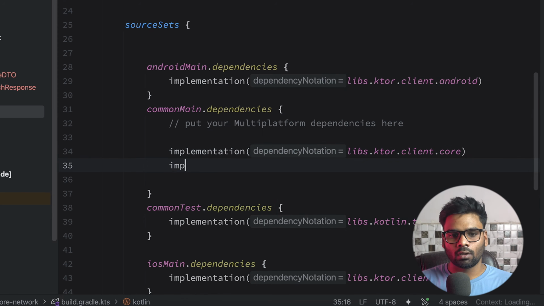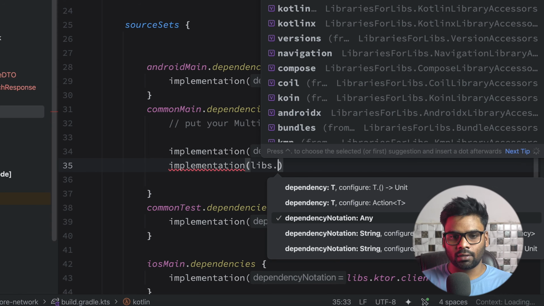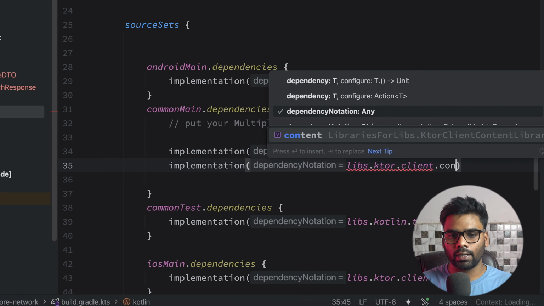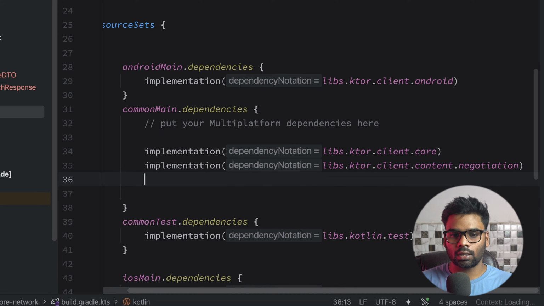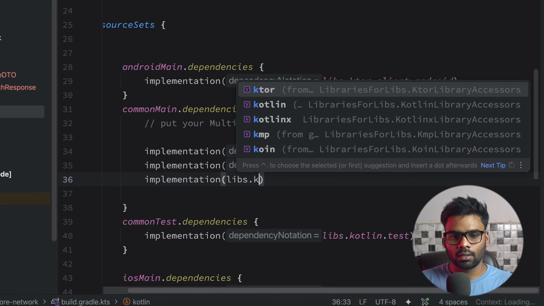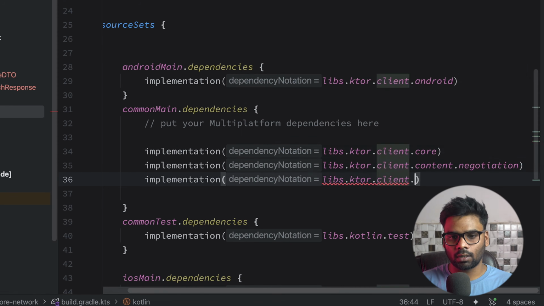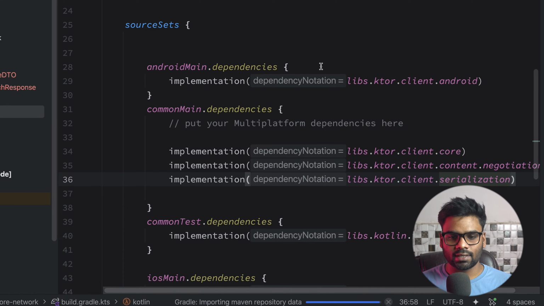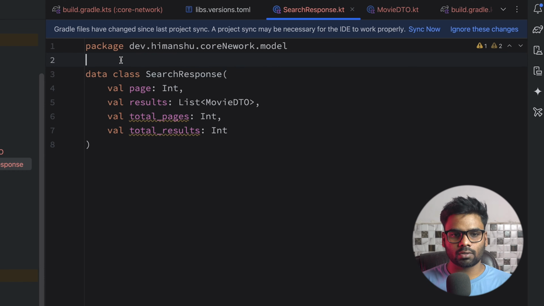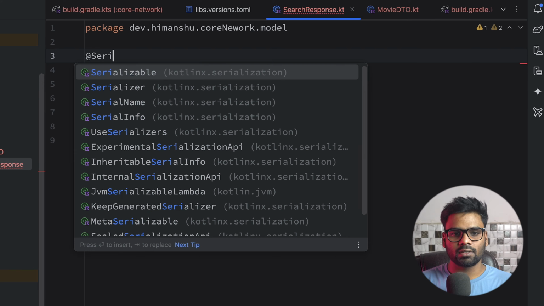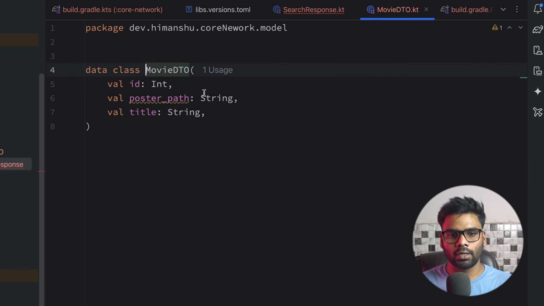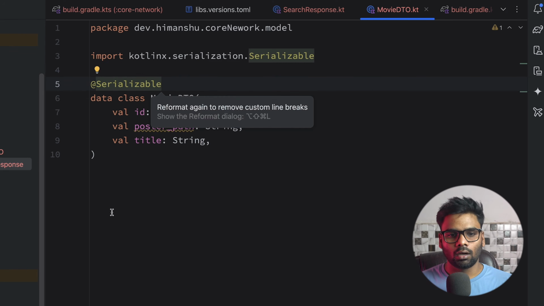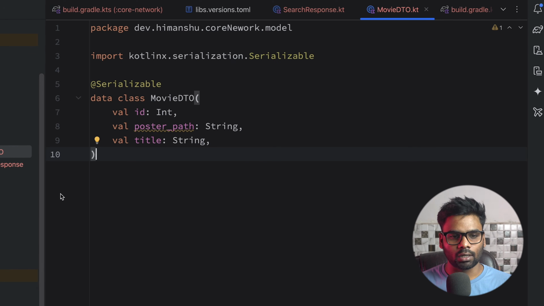So we'll use here libs.ktor.client.core. We have one more dependency which is related to Ktor client, so Ktor client content negotiation. We have one more dependency, libs.ktor.client.serialization. Okay, sync your project. Alright, syncing is done. Go back to your search response and just simply use here Serializable. Make sure your MovieDTO also uses this Serializable annotation. Okay, so we are done with these model classes.